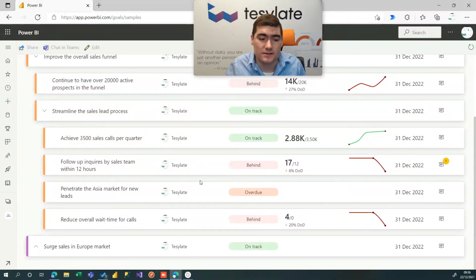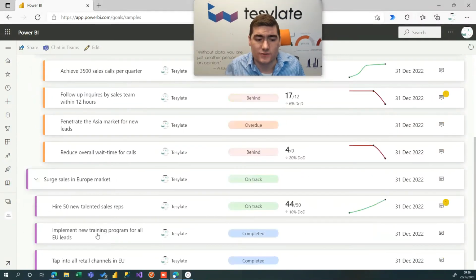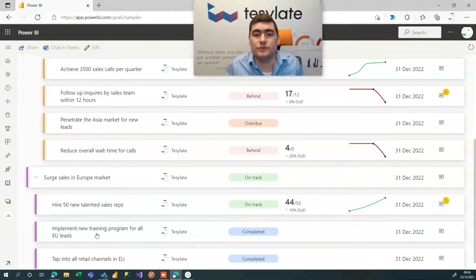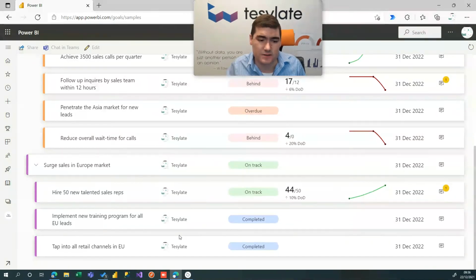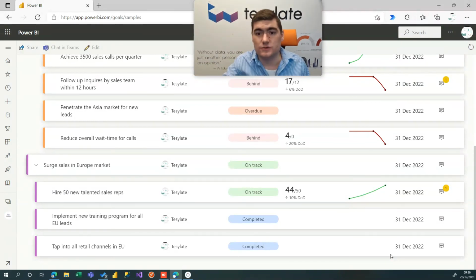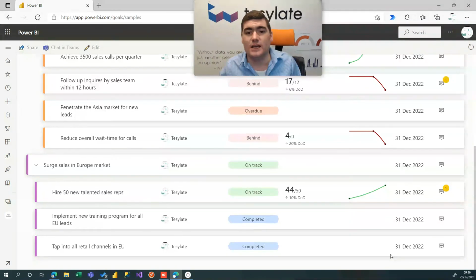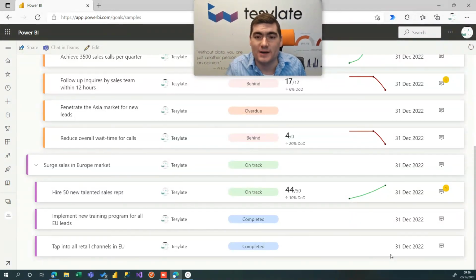And if there's something for which there's no available data, or it's not data driven enough to link it to data, or for whatever reason you can't get that data into the system, for example, implement new training program for all EU leads, that's probably not in their ERP system, that can be marked completed manually. So you haven't got to have data for every one of your key results. You can have a mix. The whole thing's stored in Power BI. You can have lots of different users contributing, sharing, commenting on the goals, and it's one of the best developments that Power BI have done this year.